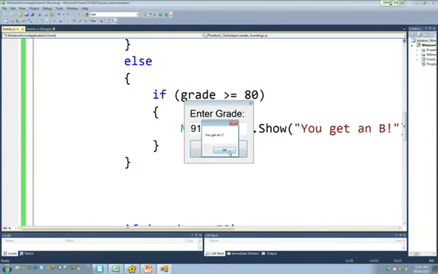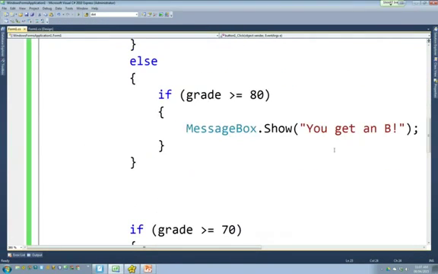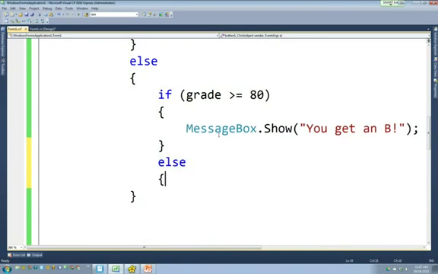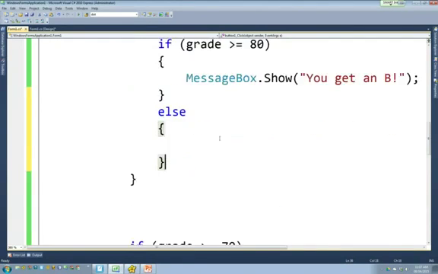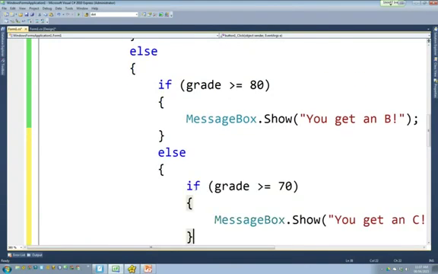I get an A, and then it goes to C, so it didn't at least say I got a B. So it's kind of working, at least part of it. This part is now determining whether I get an A or a B, but now I have to see whether I get a B or a C. So I'm going to have to create another else statement in here. And inside that else, I'm going to have to put this if statement. So that if statement has to go in here.